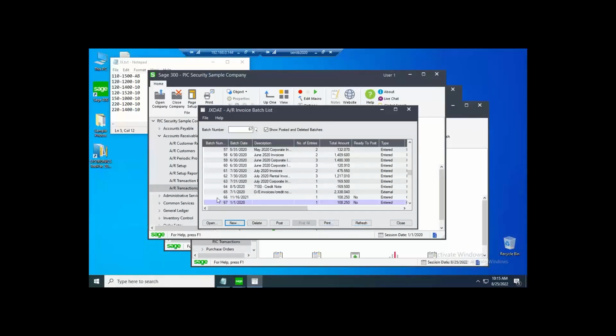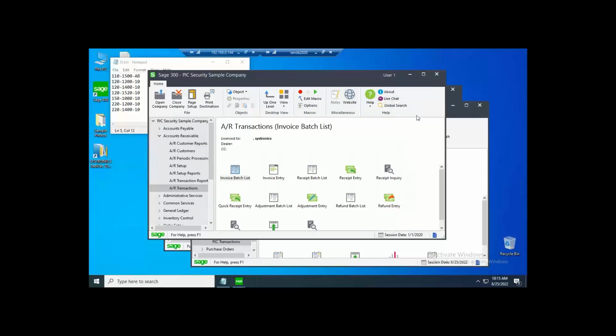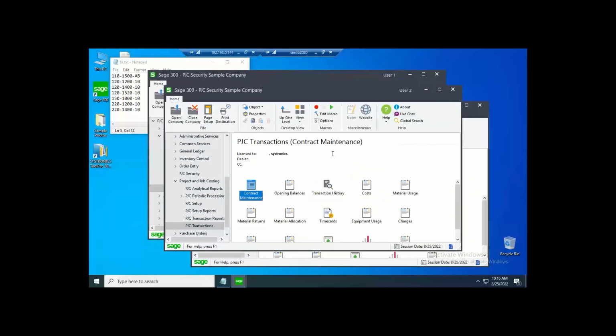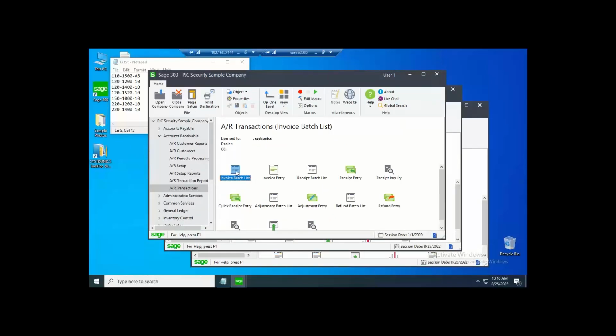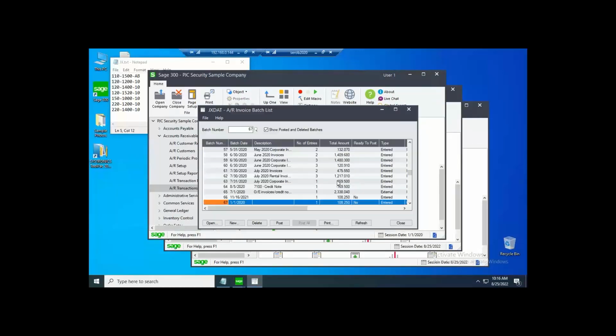Actually, the previous and these batches are created by this user, and it is using contracts for which he is authorized. And now let's try to open these invoices by another user who is not authorized to see these contracts. This is for the user 2. Once more, let's remember the batch numbers. This is 66 and 67.